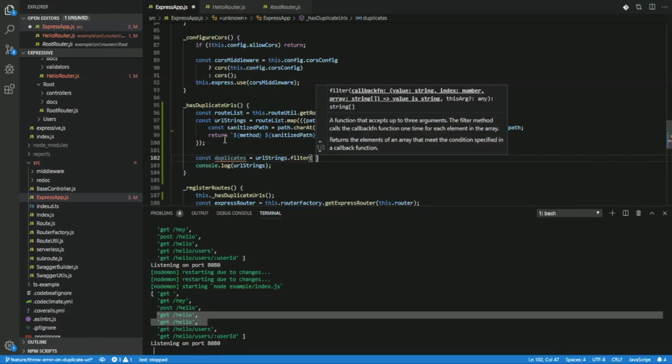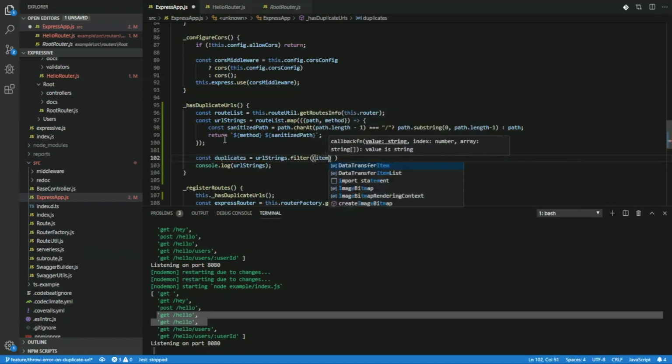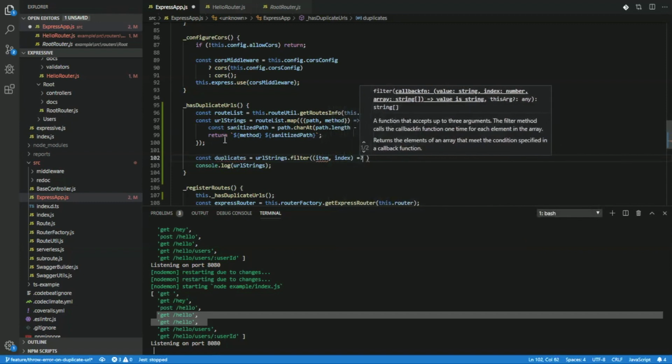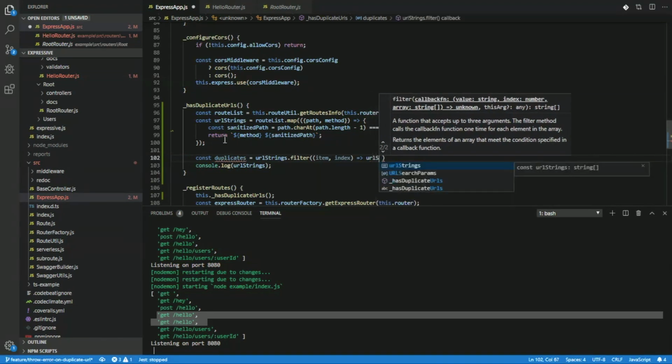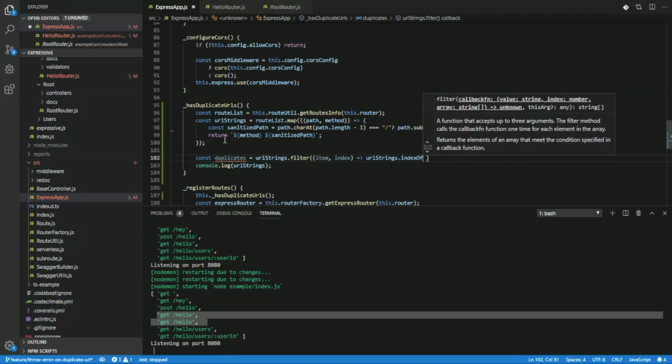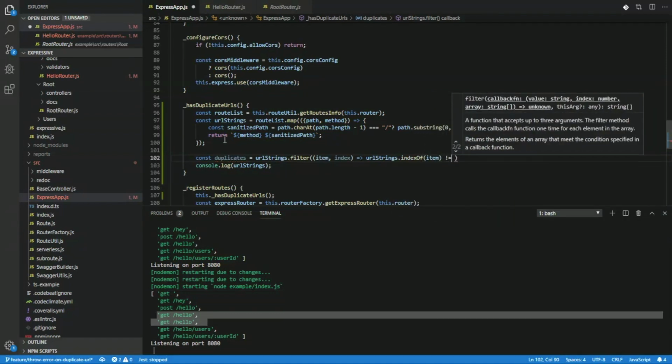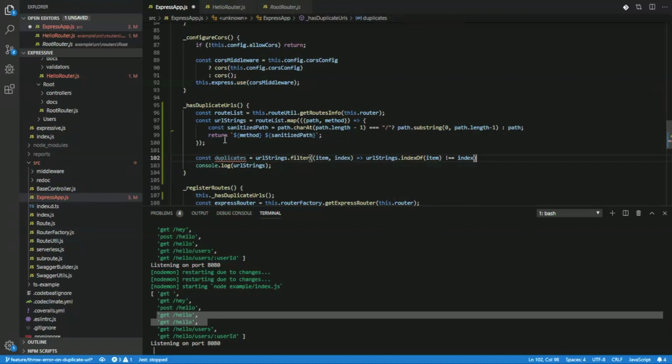We want to filter it by the item and then index. We want to filter it only if this indexOf doesn't match, right? So like item, let's say urlStrings.indexOf(item) is not equal to the actual index, which means that if I search for the item and the index doesn't match the index that it's iterating, it's going to be a duplicate, right? So if you show up with the same item twice, you're going to hit this particular logic, and then you're going to end up with some duplicates here.